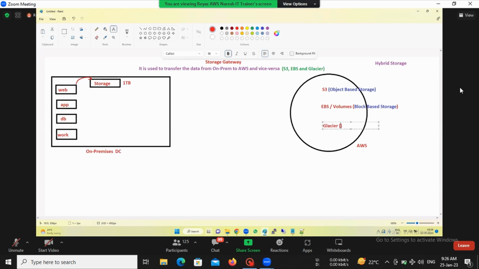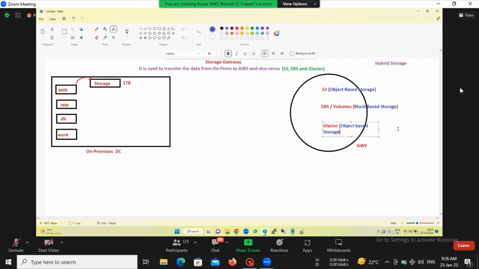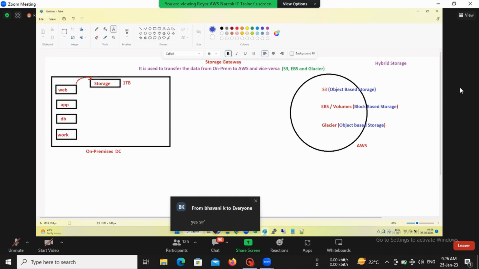Glacier is again an object-based storage, correct? But did everyone understand on what requirement you should be using what here? Everyone knows the difference between all these three things, I think, for sure. Guys, do you all know the difference between S3, EBS volumes, and Glacier?